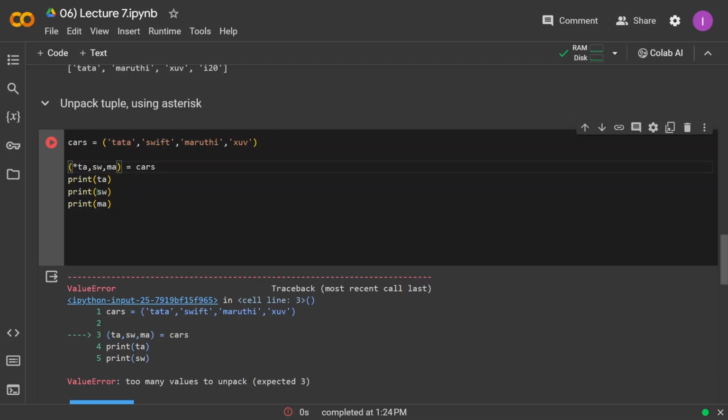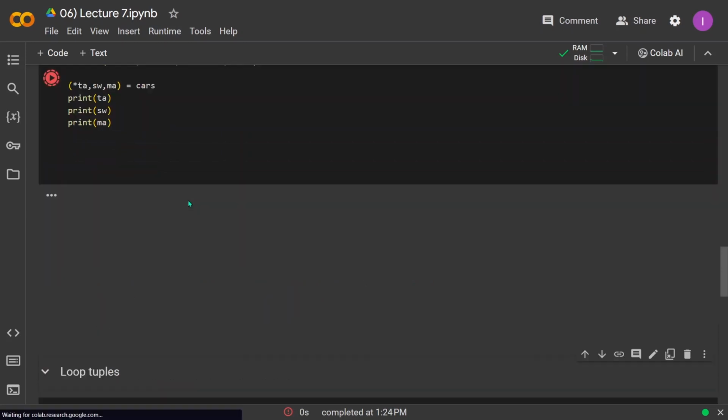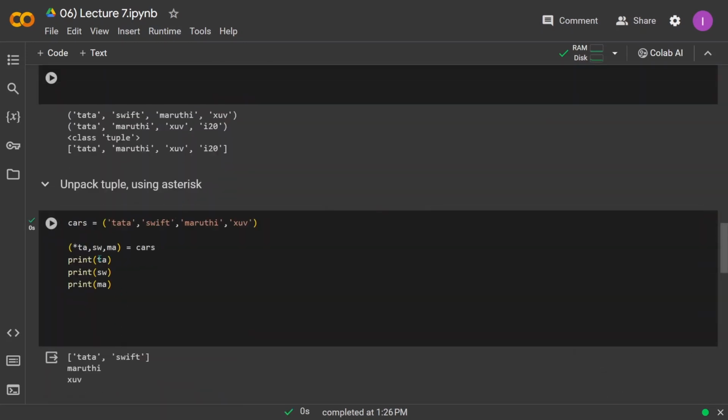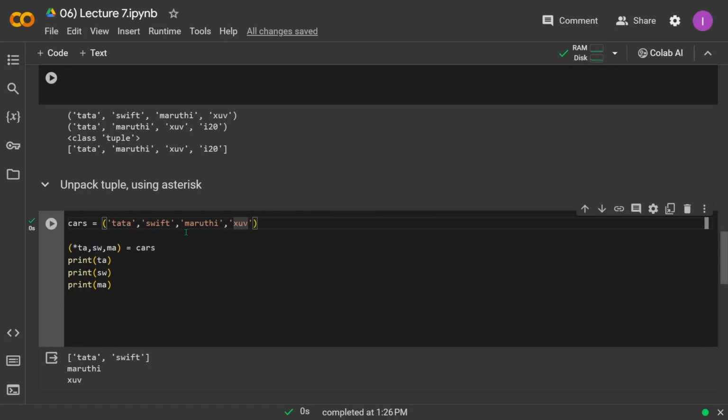If I write like this, what it will show is SW, the last element XUV will be stored in MA, Maruti will be stored in SW, and all other remaining elements will be stored in this particular ta. If I execute this, you can see the result here. We are printing ta first, right? Ta is holding what? Two elements. Then SW is holding what? Maruti. Then MA is holding what? XUV. Right. So this is how we are going to unpack this particular tuple's items into different variables.